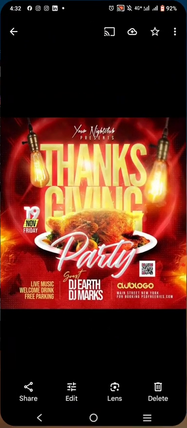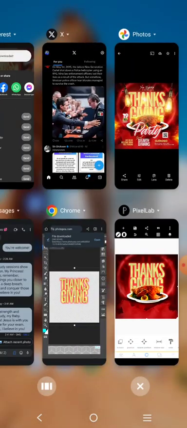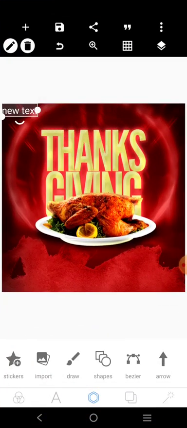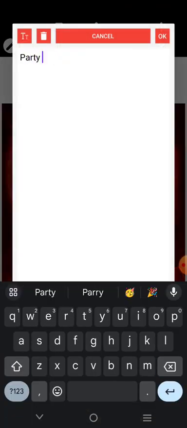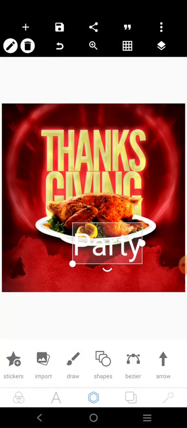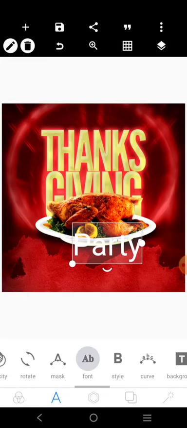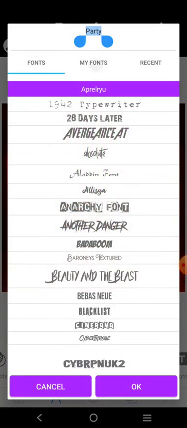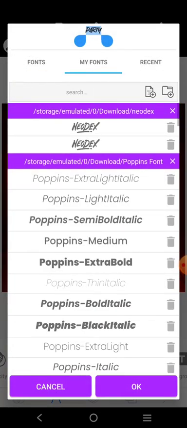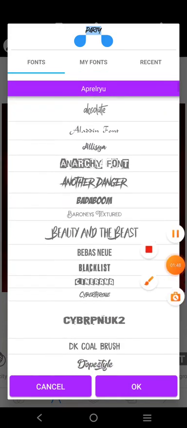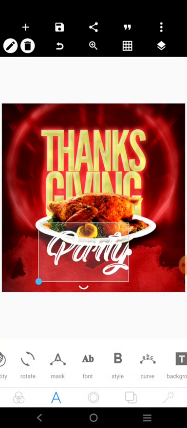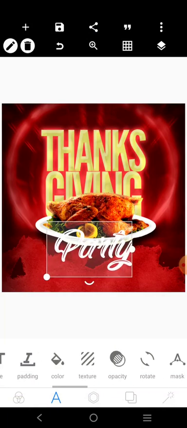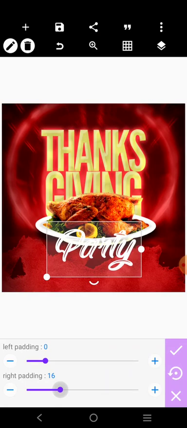Okay, if you check here, you see party, a script font. Come over here, let's get a script font for party. So I look for a script font. The one I'll be using is Octopus. If you want to download it, it's Octopus. This is it. Right, I'm going to go to padding and I will bring this out.